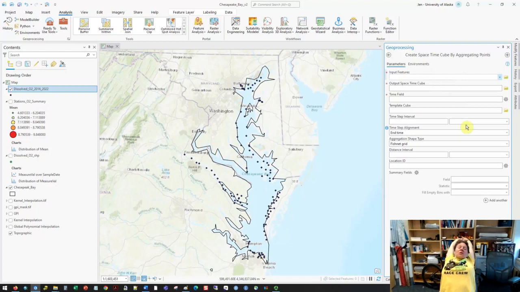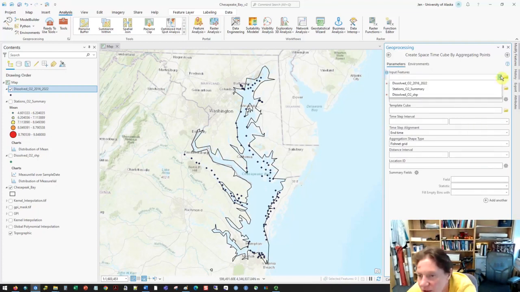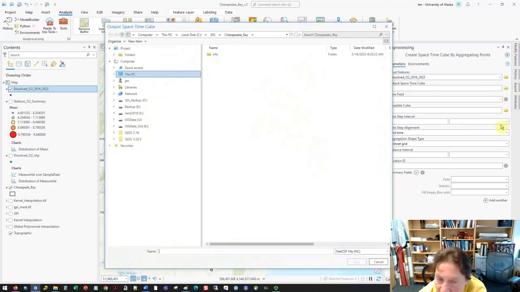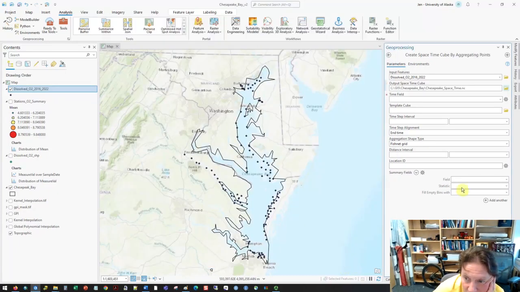It might take a little while. Alright, your input feature is going to be that point file we just added. Okay, so store your output space-time cube in your folder. So my Chesapeake Bay folder, I'm going to call it Chesapeake space-time. So Chesapeake _ space _ time, and hit save.